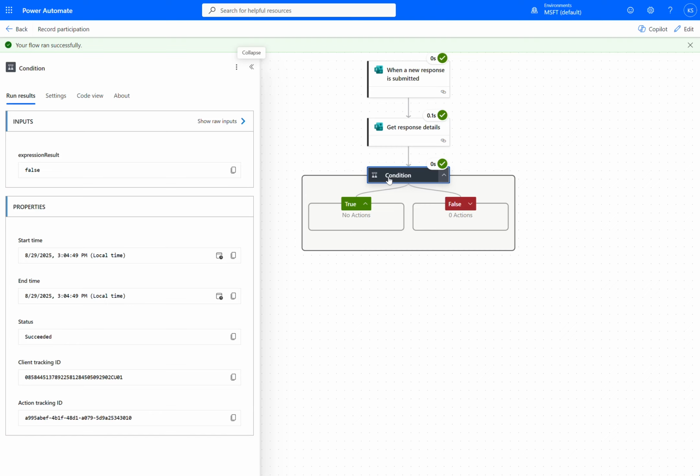Thank you for following these basic instructions to get started with Power Automate flows, which process form responses.